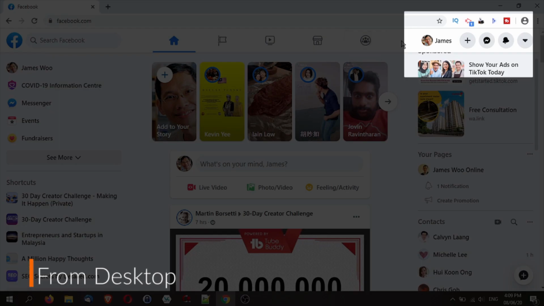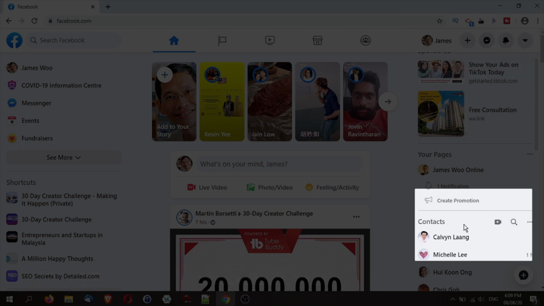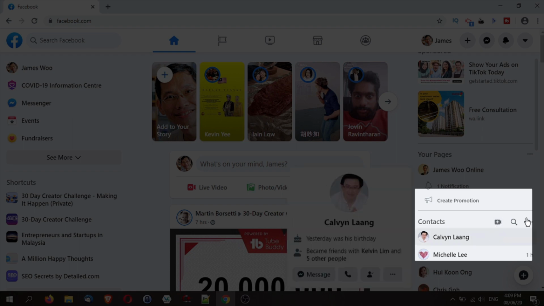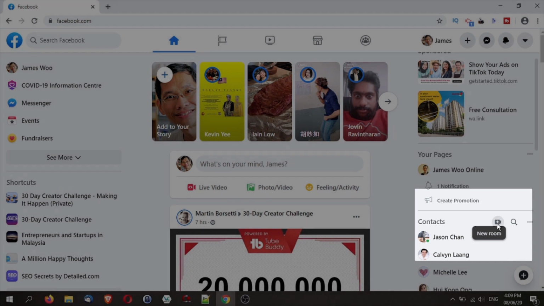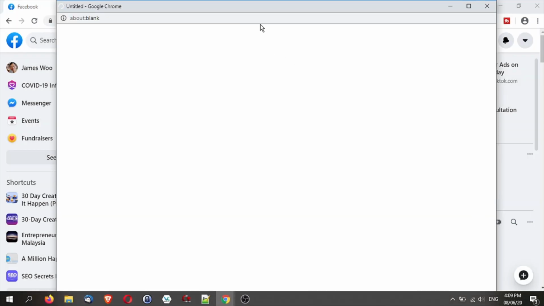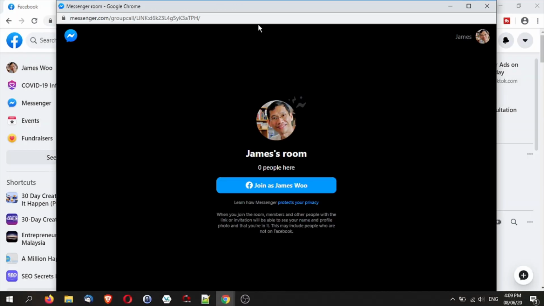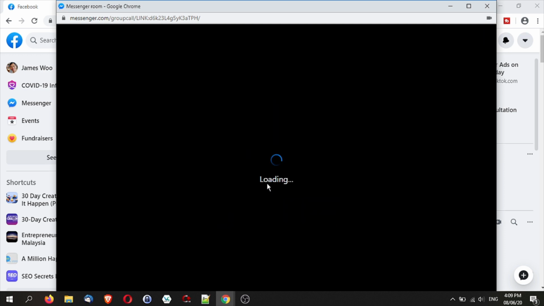To start Messenger Rooms from the browser, you have two options. Either you go to Messenger, or you can actually go to your contacts, and right at the bottom here there is a camera icon, and then you can actually select a new room. So I'm just going to click on new room, and then you will have a screen pop up, and of course you join as yourself. So I'm just going to join the room.